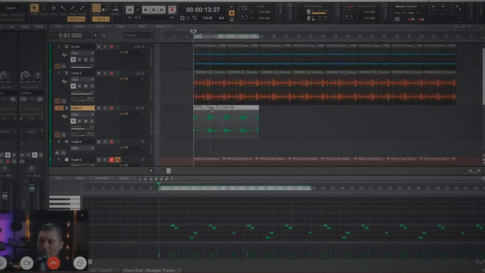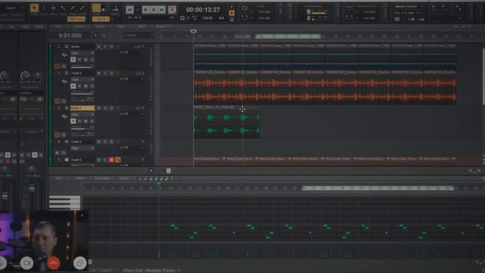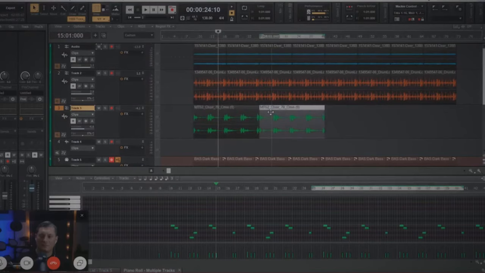So if you know that ahead of time, you're not going to take your stretched sample and copy and paste it all over your project. You're going to bounce it to clip first, then stretch it, then copy and paste it all over your project. Because if you don't, then you run into that problem, and then later you've got to come back and fix it, and it's a big pain in the butt.